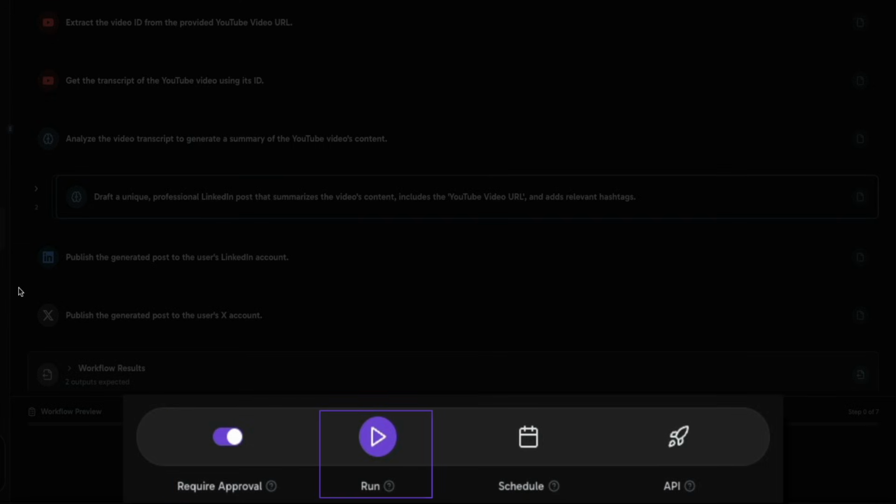Next is the Run button, which executes the workflow instantly based on your current setup. And then once you click this, Pokee will move through each task in the sequence, from analyzing the YouTube video to drafting the posts and publishing them. Then to the right, you'll find the Schedule option. This allows you to set your workflow to run automatically at specific times, whether that's daily, weekly, or whenever new content drops. It's a great option if you want to automate recurring posts or content promotions.